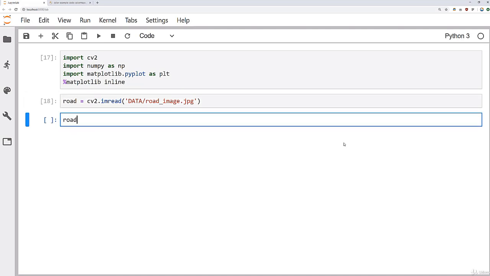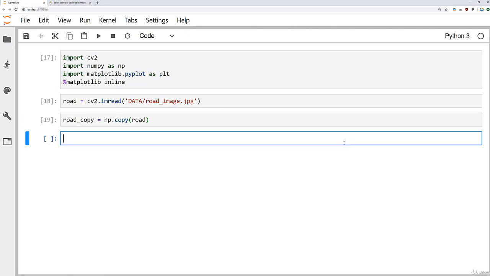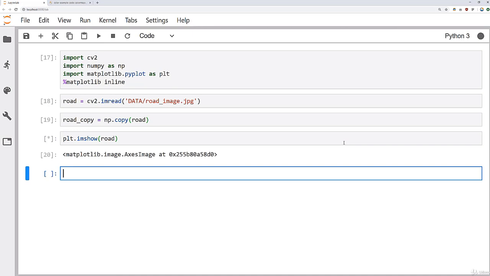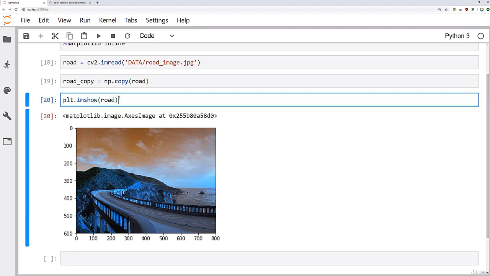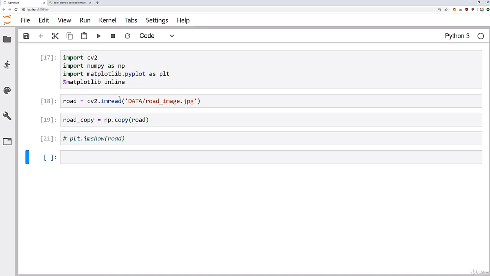And then what we're going to do is also make a copy of the image that we can play around with. We'll just say np copy of the road. You could also say road.copy, open and close parentheses. Let me quickly show you what this looks like, even though we've already seen it. It's essentially this image. Notice I won't be doing color correction in this case because we're going to be using OpenCV to view the image, not Matplotlib. So I will comment this out and continue.